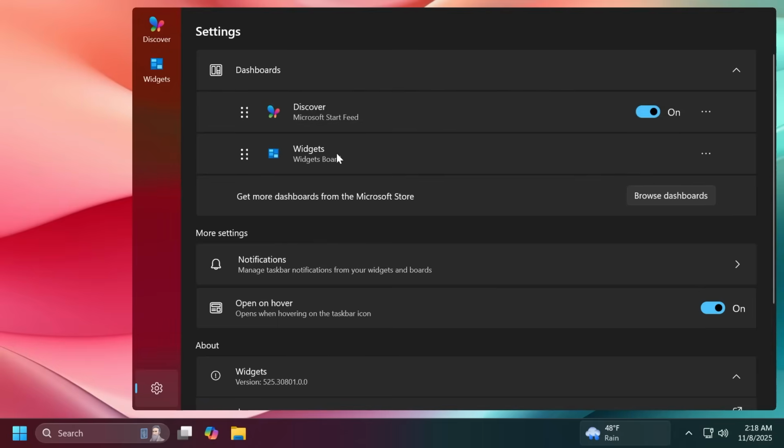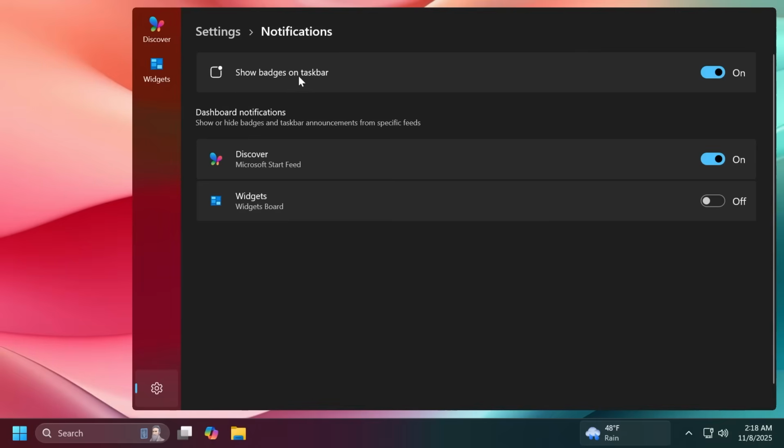For example, you can put the widget section above the Discover section, and the Discover section you can turn off if you don't want it. And again, on these options you can move up or move down. Also, if you expand the notification section, we're gonna have this option here, show badges on taskbar, and then you can enable or disable if you don't want it. And also the Discover section will show badges as well.